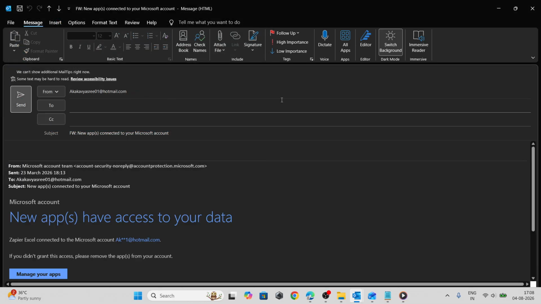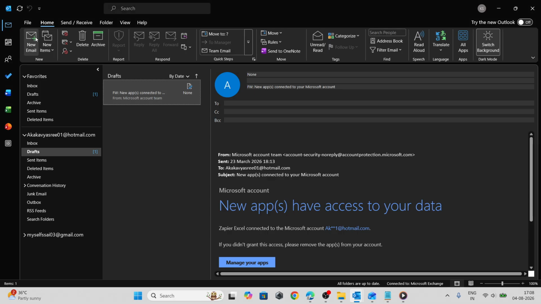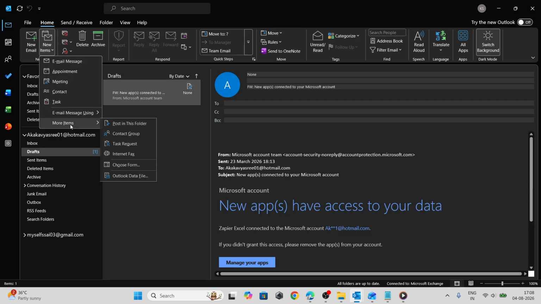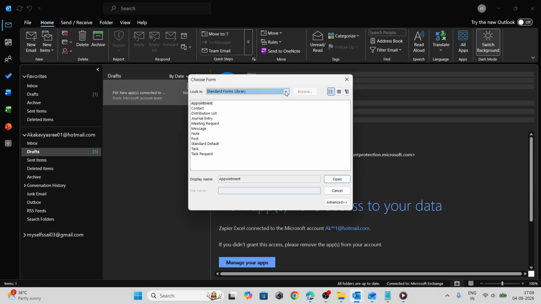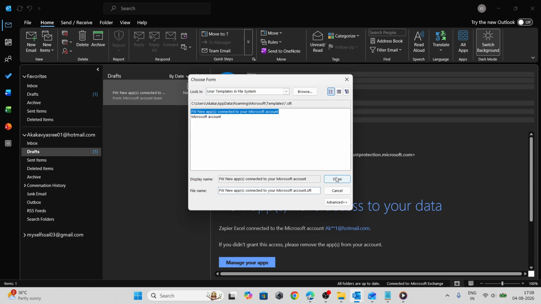Later, whenever you want to reuse that draft, go to the main Outlook window and click the Home tab. From there, select New Items. Then More Items. And then choose Form. In the window that appears, change the look in drop-down to User Templates in File System. You should now see the template you saved. Select it and click Open.